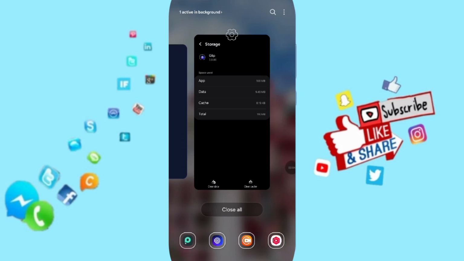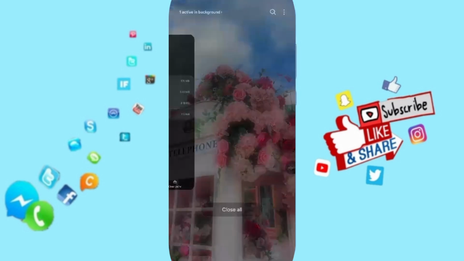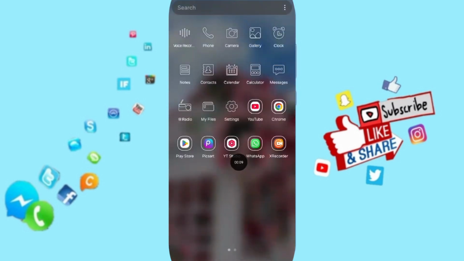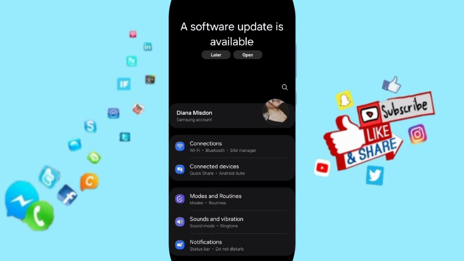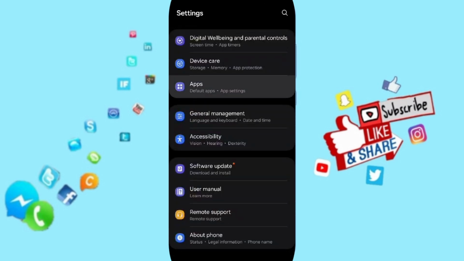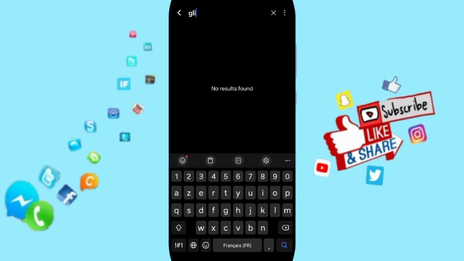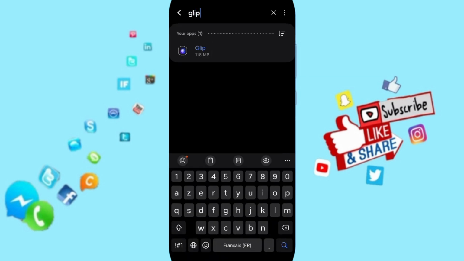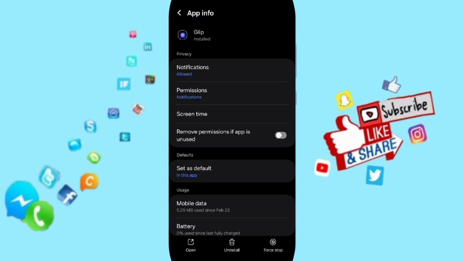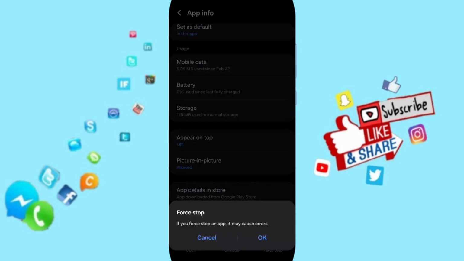Today we'll talk about the hotfix, or how to solve the problem, for Glip. You will go to settings. In this page you will click on apps, default apps, app settings. On above here you search for Glip and you will click. In this page of app info you will click on first stop and you will click OK.